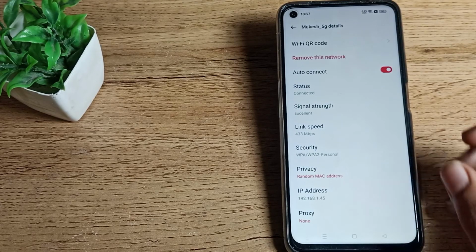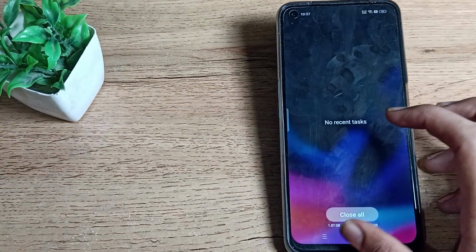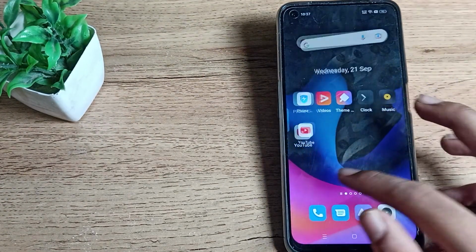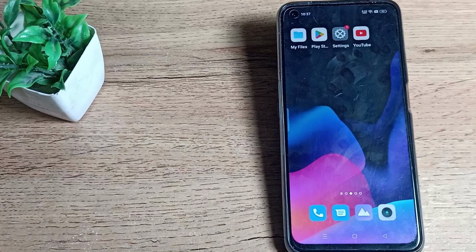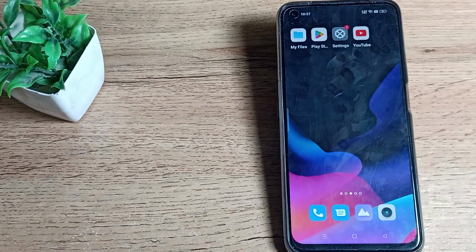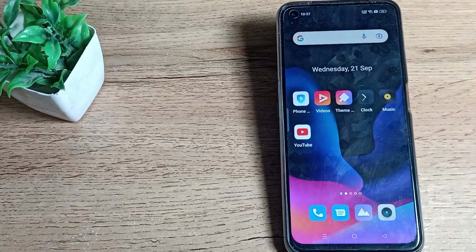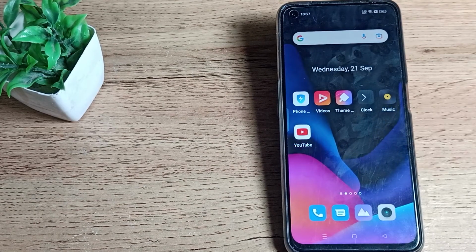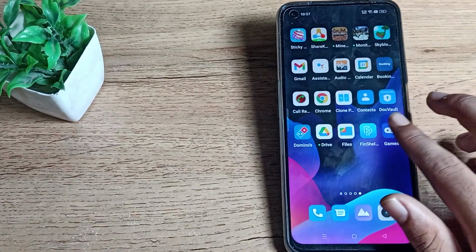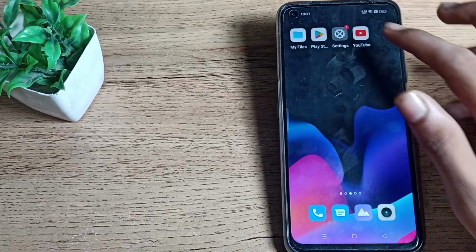Today friends we are going to talk about how we can remove a Wi-Fi network in our Realme phone. So friends, if you want to remove a Wi-Fi network which you have connected and paired, and you don't want to use this network anymore, you want to remove it from your phone. So friends, how can you remove it? In this video friends we are going to talk about it.